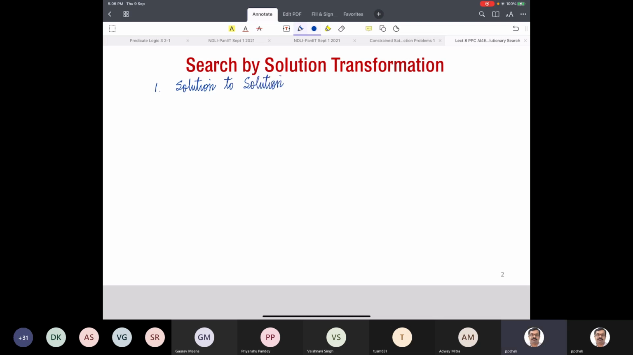That means while in our state space approach we started from nothing and slowly built up the solution, here we start with a solution, any solution that we can obtain by any mechanism. It may be a valid solution, it may be close to a valid solution. And then we apply transformations to get a new solution from this solution. So this is a different strategy where we move from solution to solution.